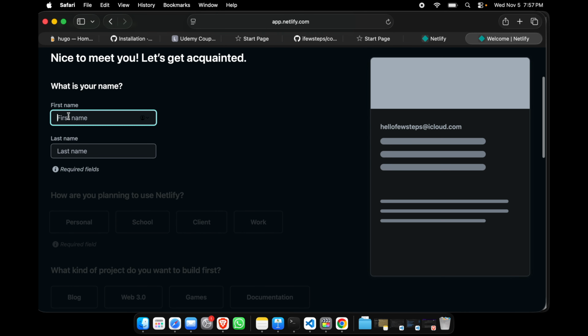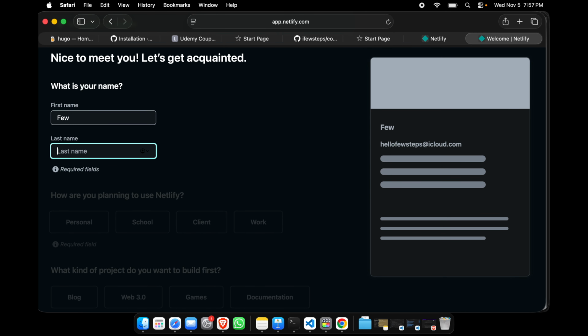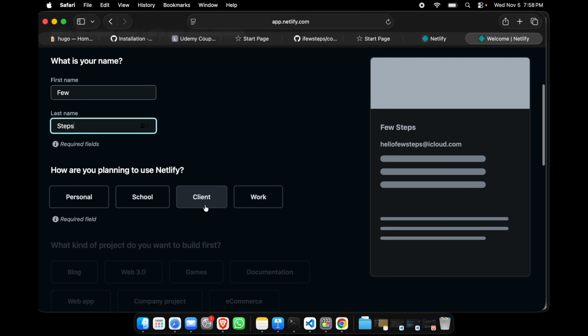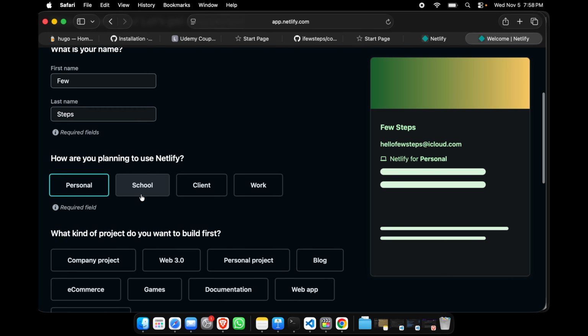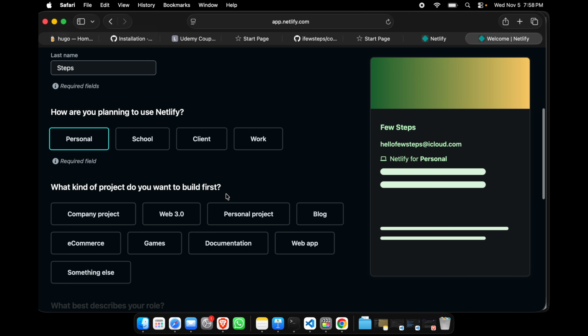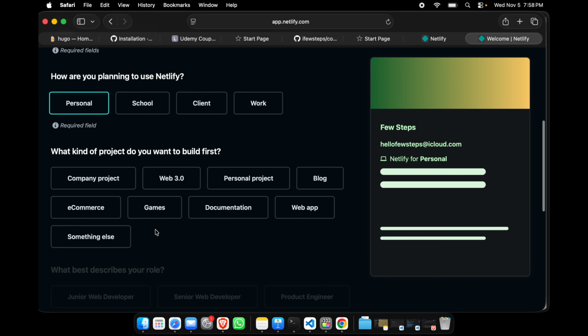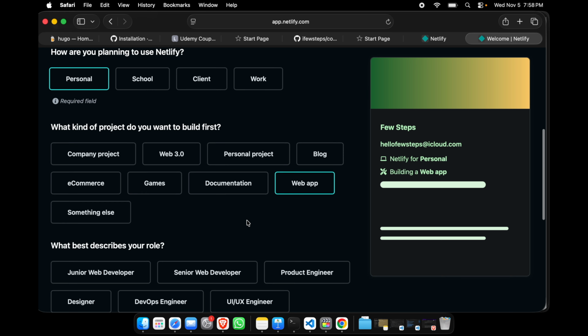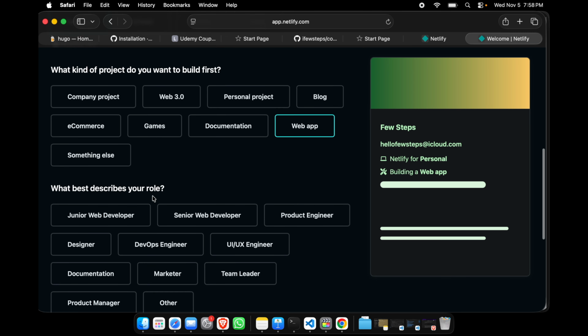So I'm going to type first name as Few and last name as Steps. And how are you planning to use Netlify, personal, school, client? I'm going to use it for personal, so I'm going to choose personal. And what kind of project do you want to build first? So here it is showing some other options like this: company project, web3, blog, and some other things. I'm going to choose web app, and then it is asking what best describes your role.